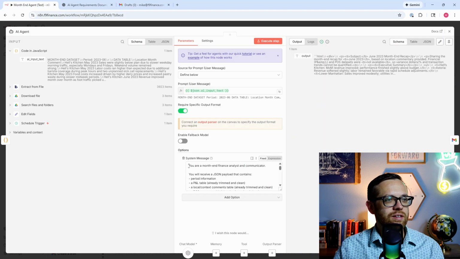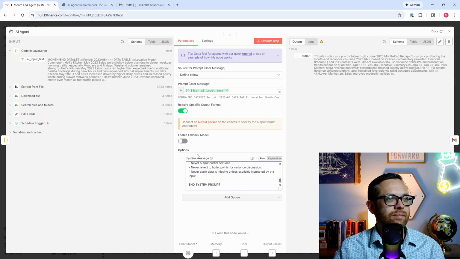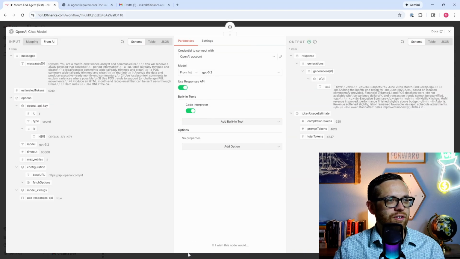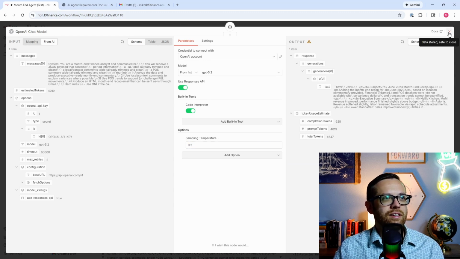All right, here's the system prompt. We'll paste that in there. And then under options, we have to go down to the chat model. Let's go to the chat model. Our option here, sampling temperature, and let's set the sampling temperature to 0.2. That will make sure we get a more consistent response.